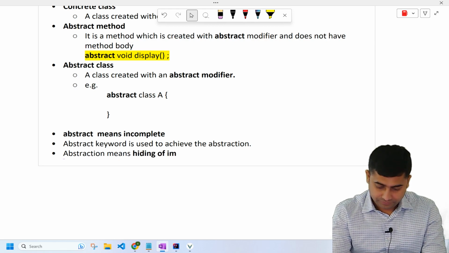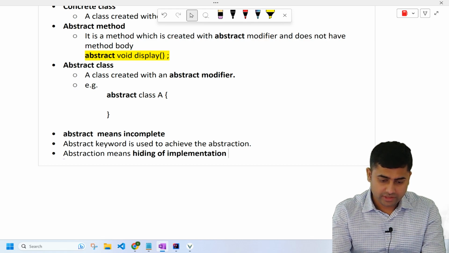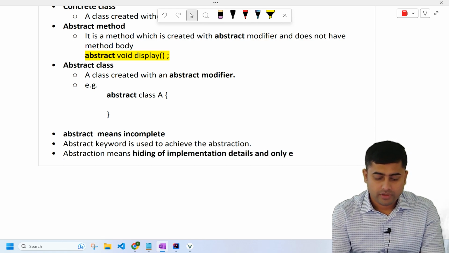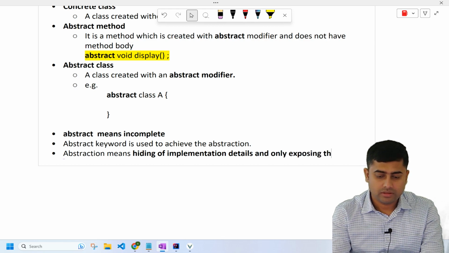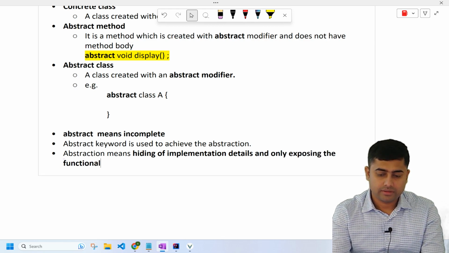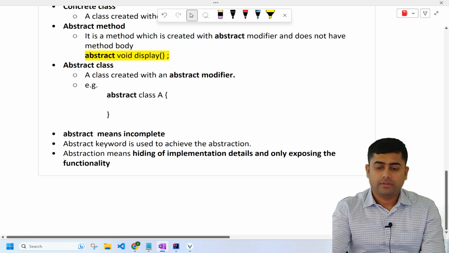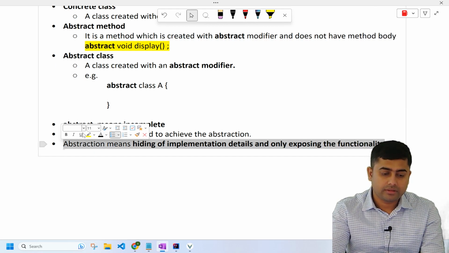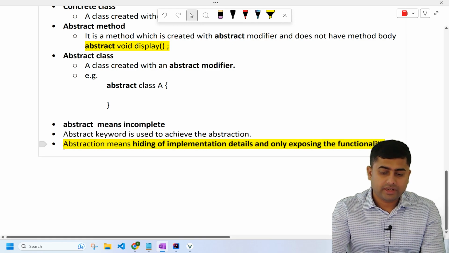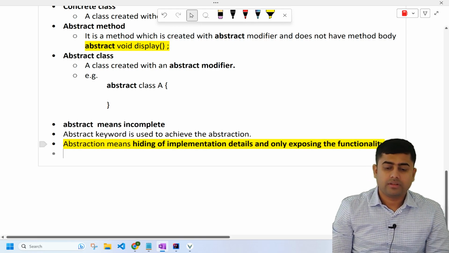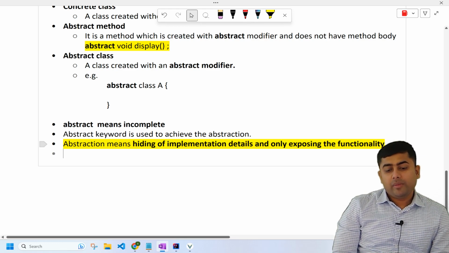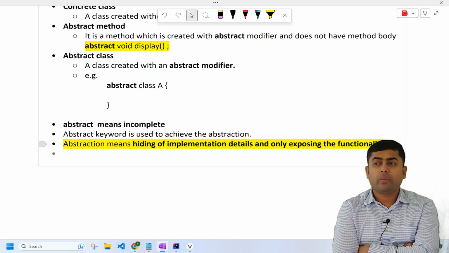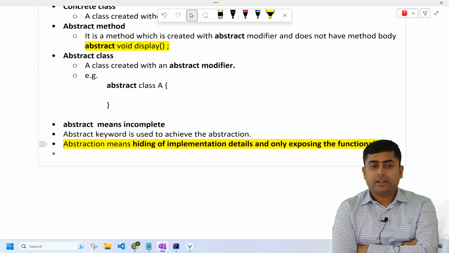Hiding of implementation details and only exposing the functionality. So let's try to understand this. What I said: abstraction means hiding the implementation details and only exposing the functionality. So what do you mean by this? Now let's take an example.